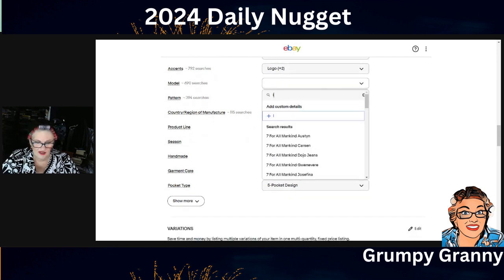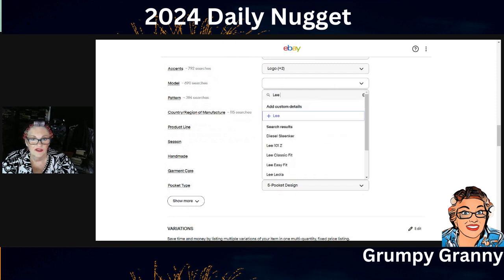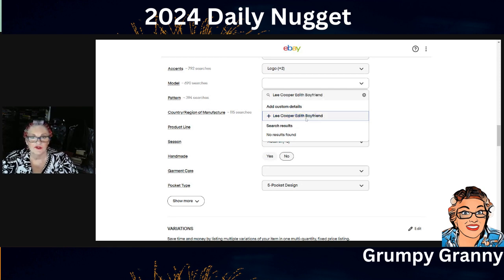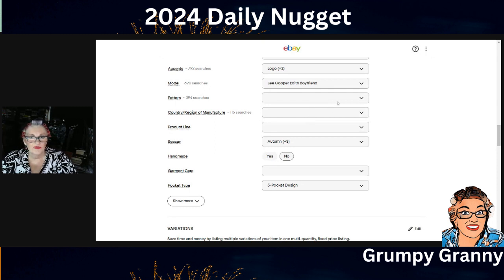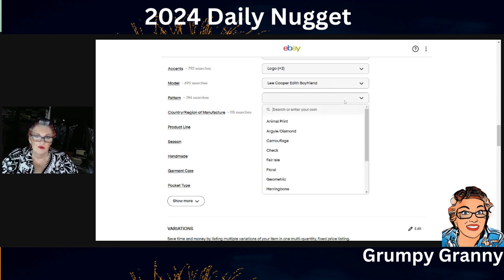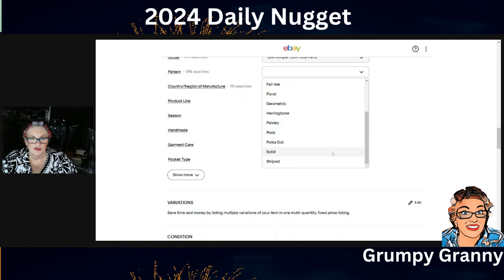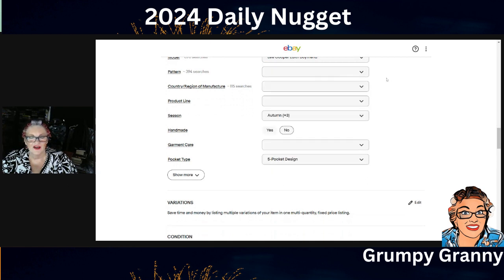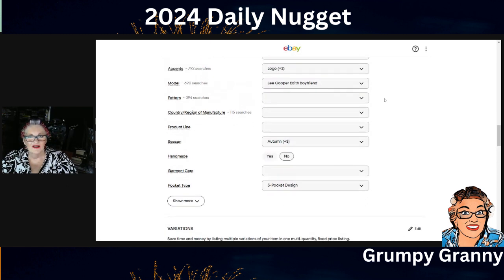So these are, as I said, Lee Cooper and their Edith boyfriend, because that is what the tag says. So we'll select that. Pattern. Now, normally we would go down here and we would choose solid. And then the AI says silly things like, these jeans are of a solid pattern, which sounds really silly. So we're going to actually leave that out.